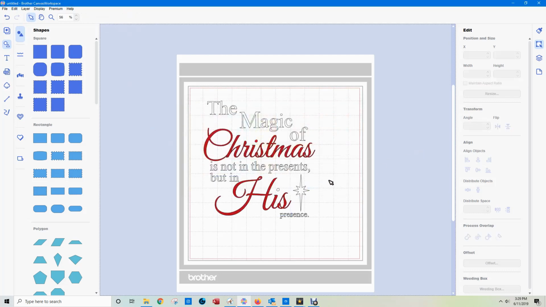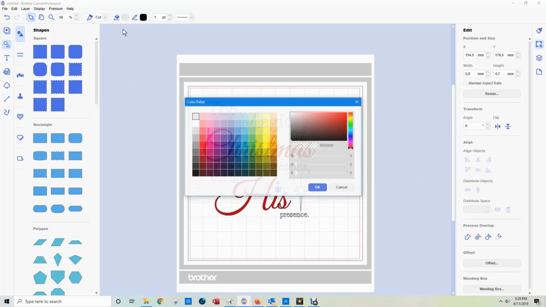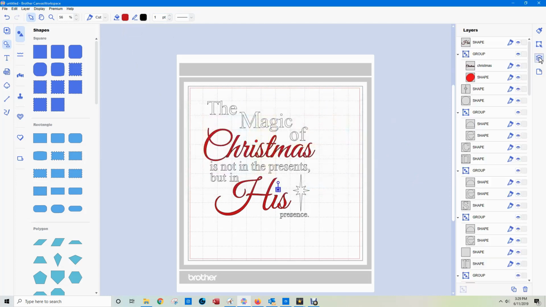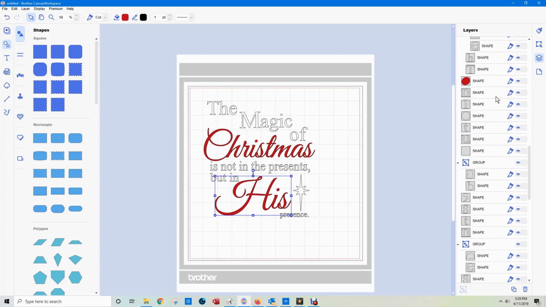Again, I forgot the eye, so let me just highlight that red. And so I've got Christmas in the dot, I've got his, and I just need to find the other red dot, there it is, and group them. Oh no, not all of that.